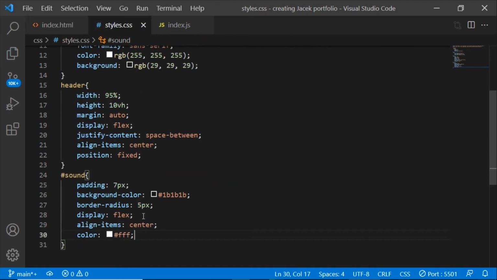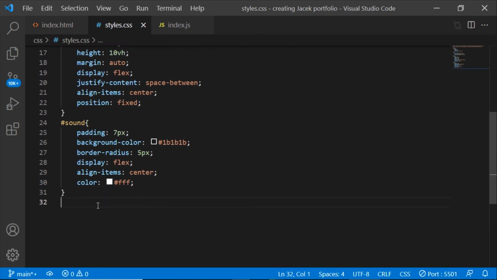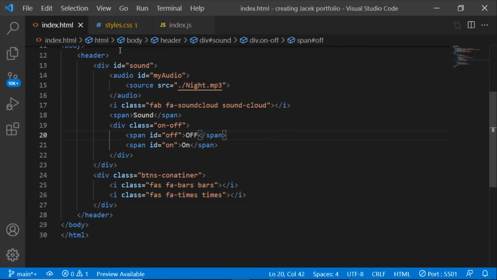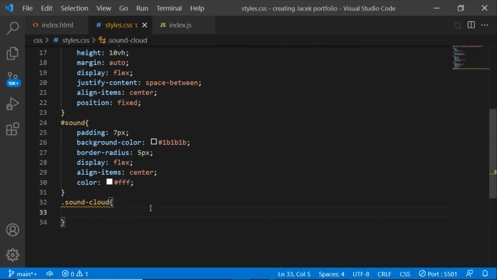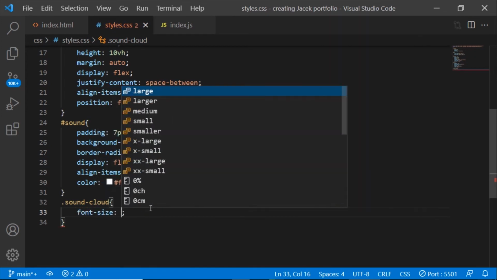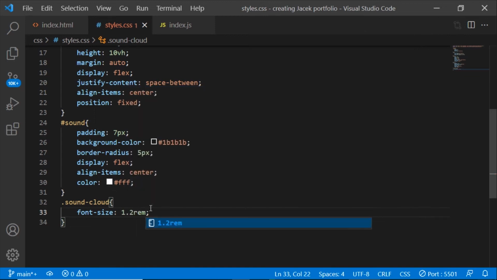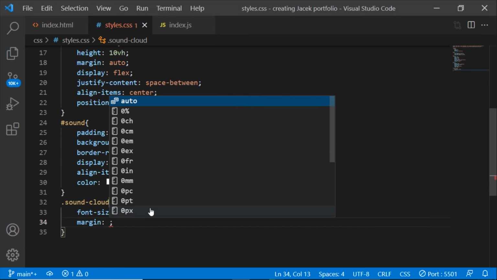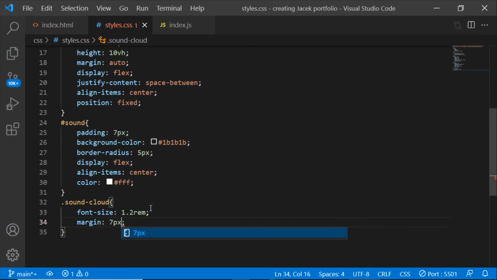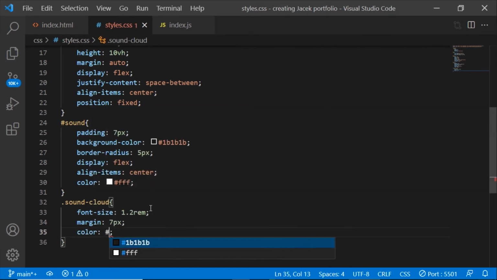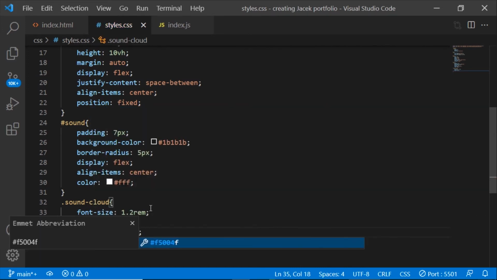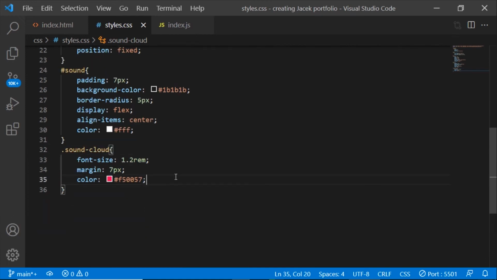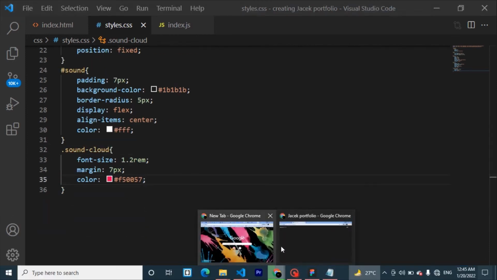So the next thing that we need to do is to start styling them, right? So what we want to do is target the soundcloud, the cloud that we created, which is located right here. You can target the class and then add some styling. The first thing that we're going to add is the font size, which should be 1.2rem. Right after that, we set the margin right of the sound icon to about 7 pixels. And then the color will be f500557. It doesn't matter which color you use. We just want to make sure that everything corresponds exactly to how we did it.